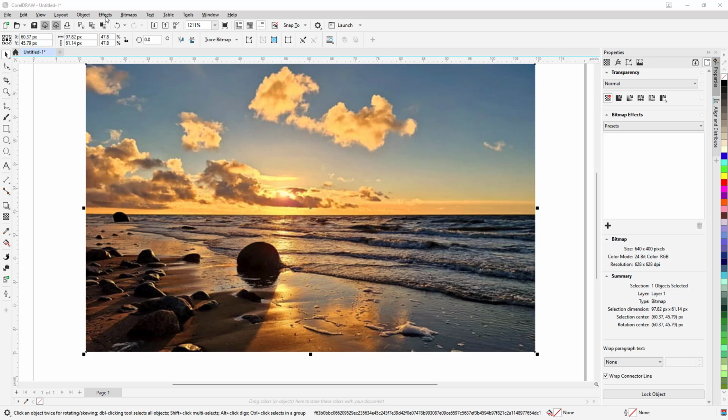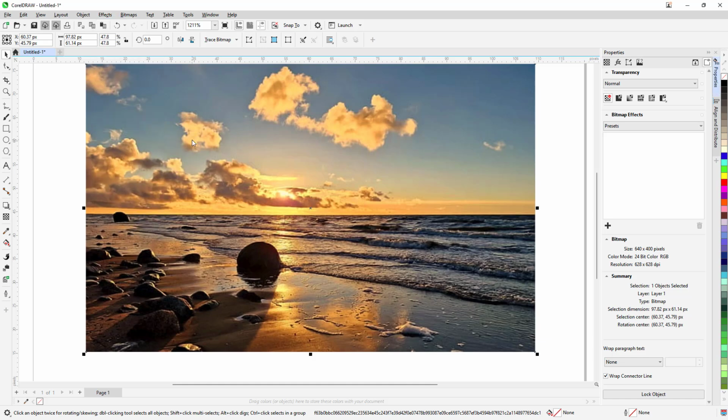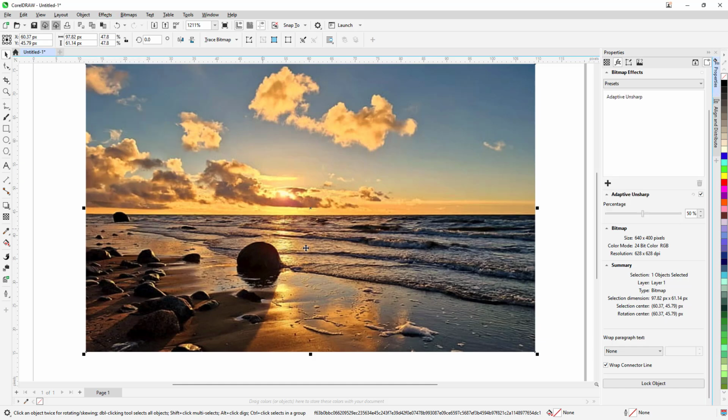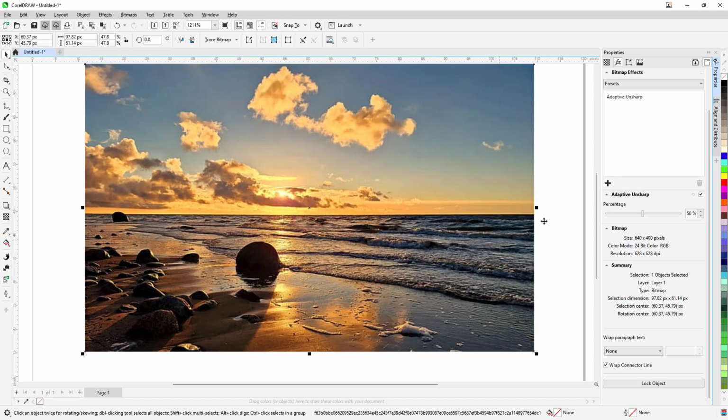So to do that, I'm going to go onto the effects menu, and then we'll go onto the sharpen section right here. And then over here you can see that Adaptive Unsharpen is an option. Once you go over here, you can immediately see that it unsharpens the image a bit.